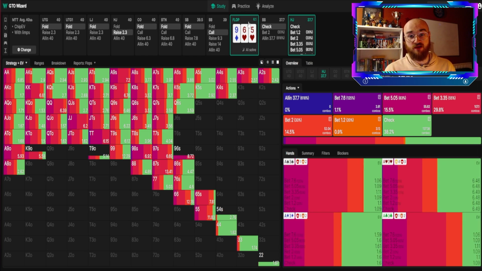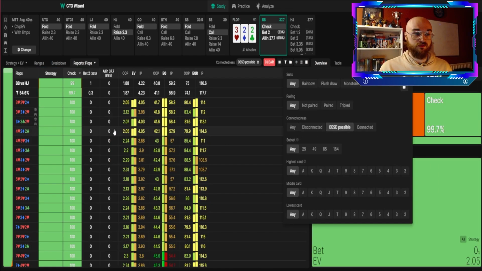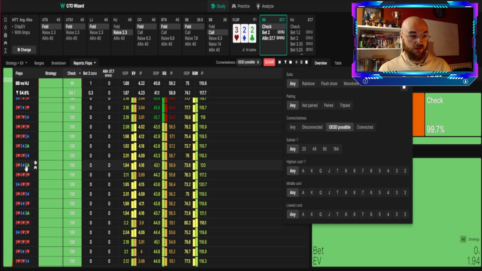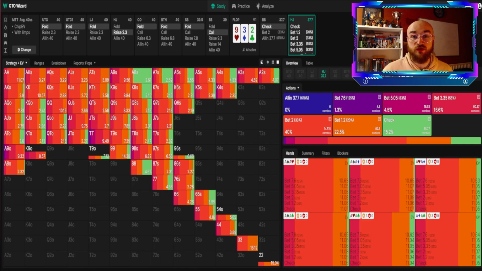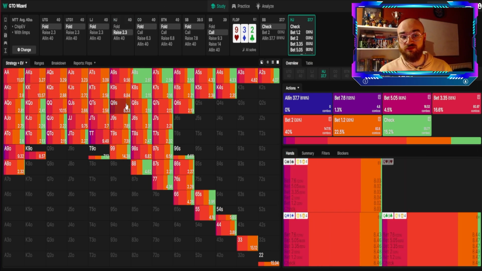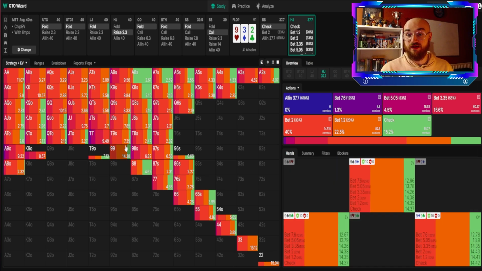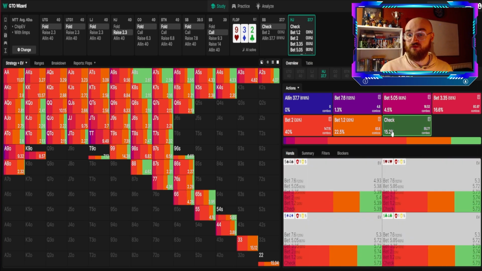So on connected boards, we've got to be careful. Let's compare that to open-ended as possible. So let's take a random board. I'm going to look at 932. In this case, we don't need to be careful, because if we've got aces, if we've got kings, if we've got a pair, we're pretty delighted with the situation. The solver's only checking 15% of the time now.